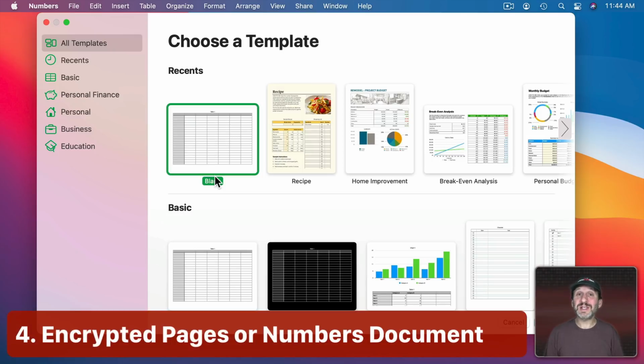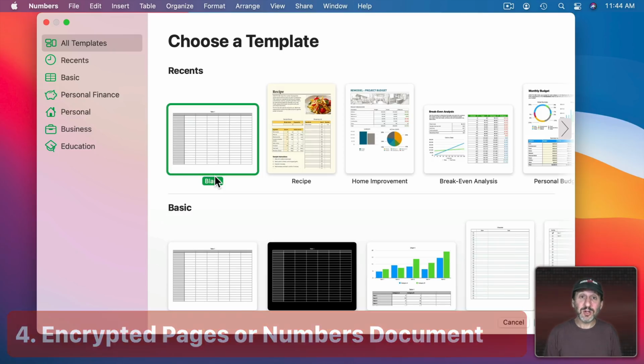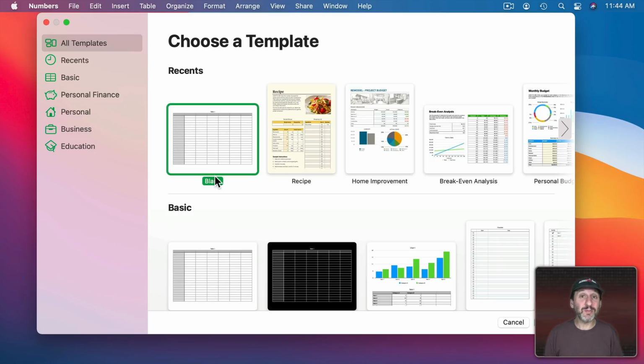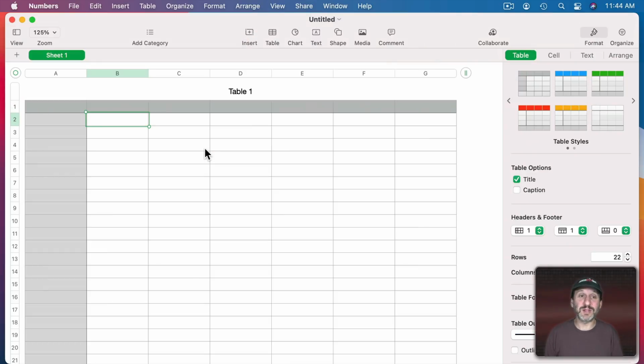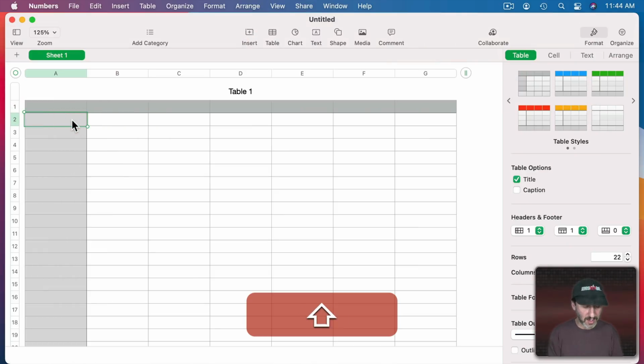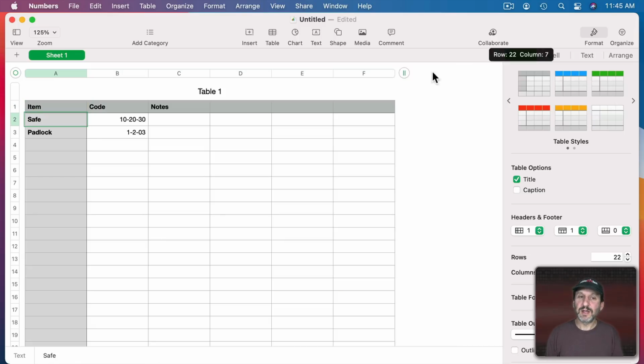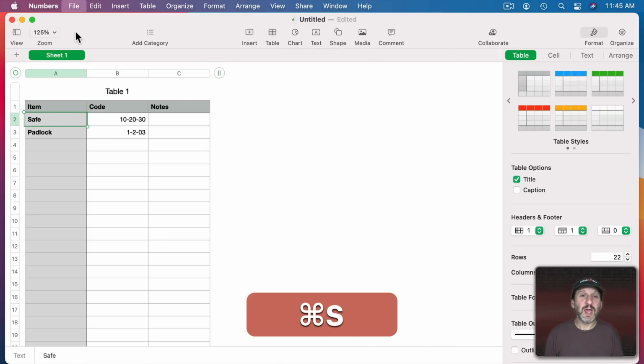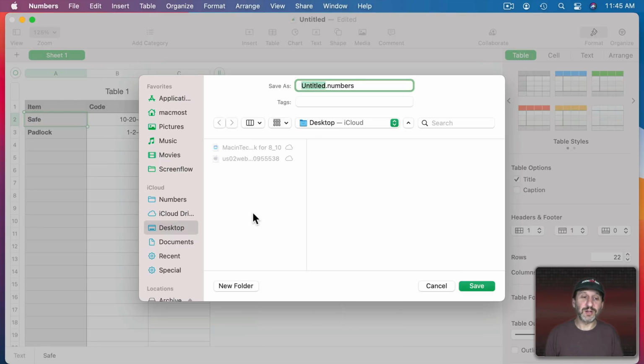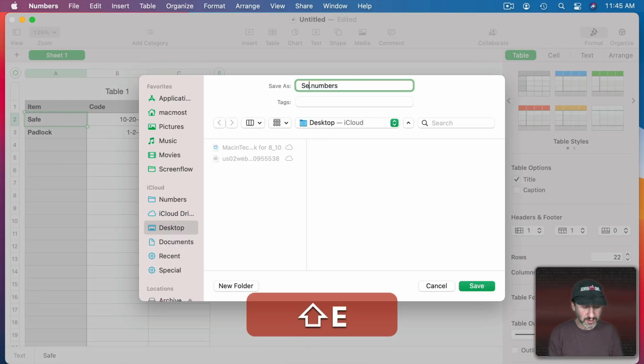Now another way to do it is just have a document that's locked with a password. You can do this in Pages, Numbers, and Keynote. Using Numbers kind of makes sense here. Although you can certainly do it in Pages. It's just a document with whatever you want. But in Numbers here you could do something like safe and padlock and other things. Include the code. Set this up with headings here, notes, things like that. Style your list as you want, and then save it wherever you want. So I'll just put it on the desktop here as an example.